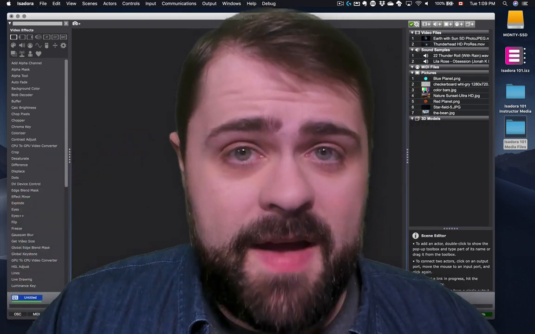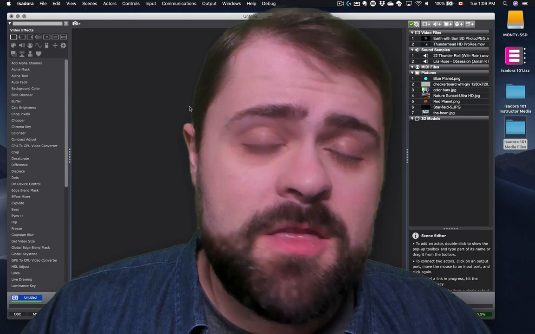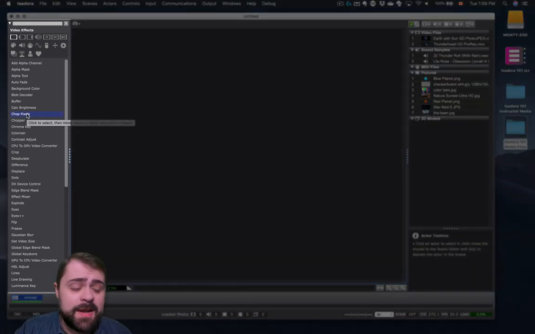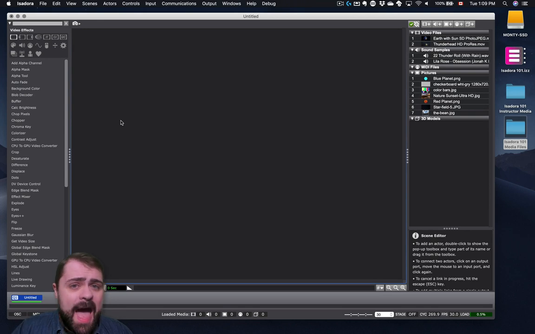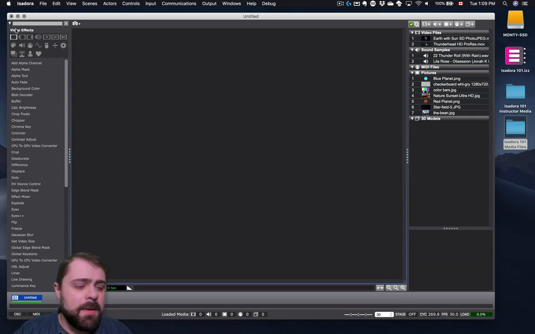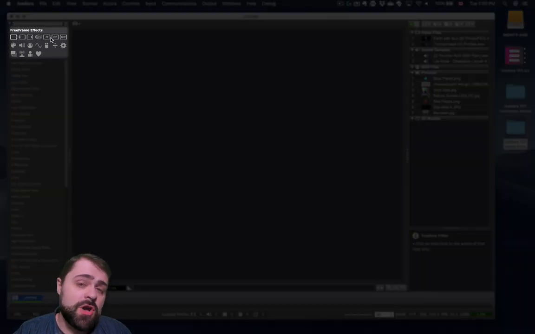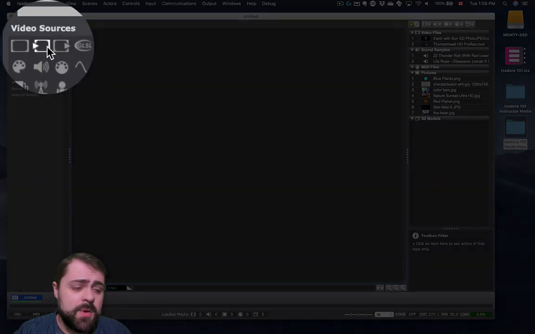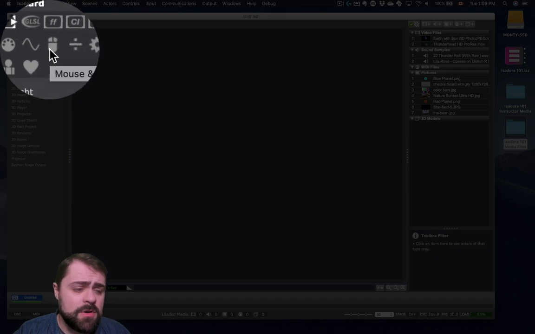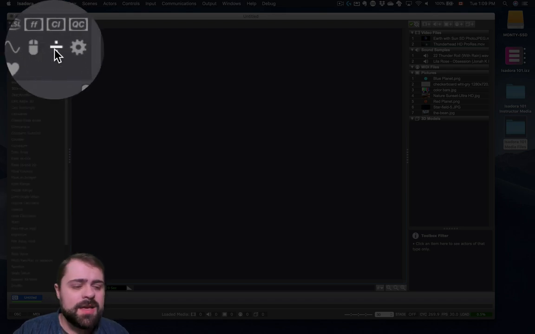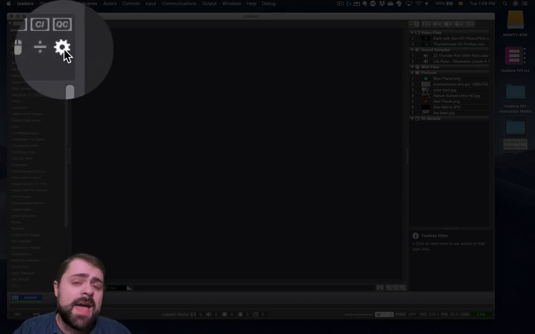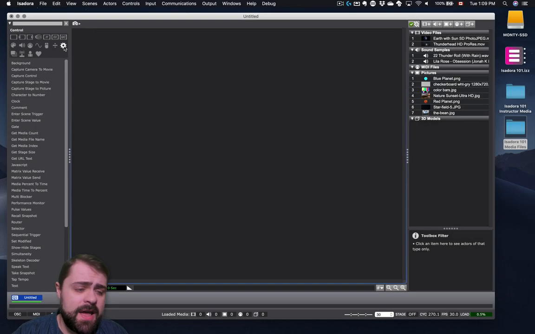There are hundreds of actors in Isadora, and you can find them over here on the left-hand side of the screen in the actor toolbox. We can filter the actors by their functionality by using the toolbox filters at the top of the toolbox itself, dividing the actors between our video sources, video renderers, the mouse and keyboard actors, calculation and control actors, and actors of a variety of functionalities.